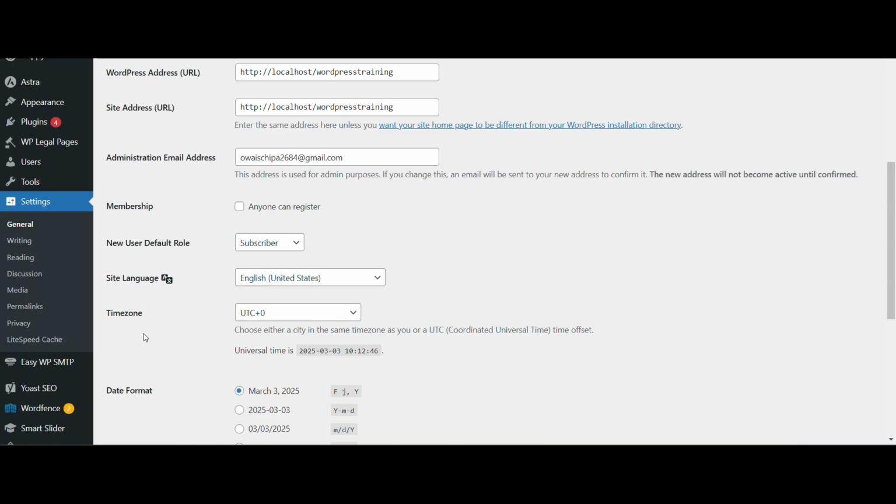Time zone, date format and time format. Alright, time to set the correct time zone. Why does this matter? Well, it affects when your scheduled posts go live. You don't want your posts going up at odd hours just because the time zone is off, right? And while you are at it, set the date format and time format to match your preference. Do you like seeing dates as March 3, 2025 or 3/3/2025? Totally up to you.